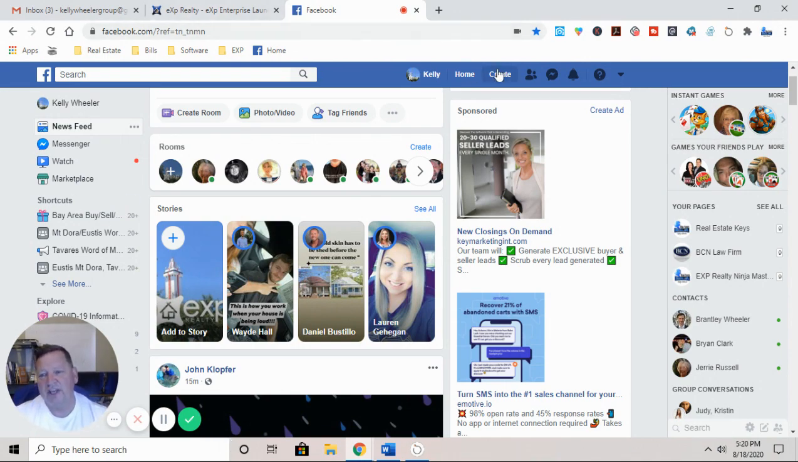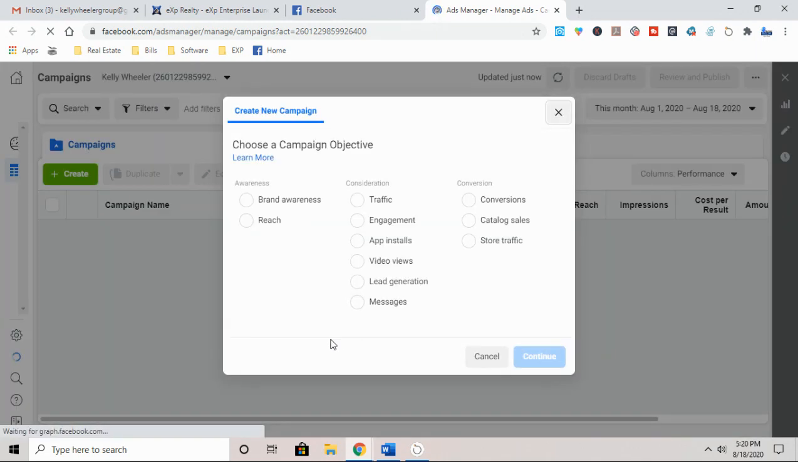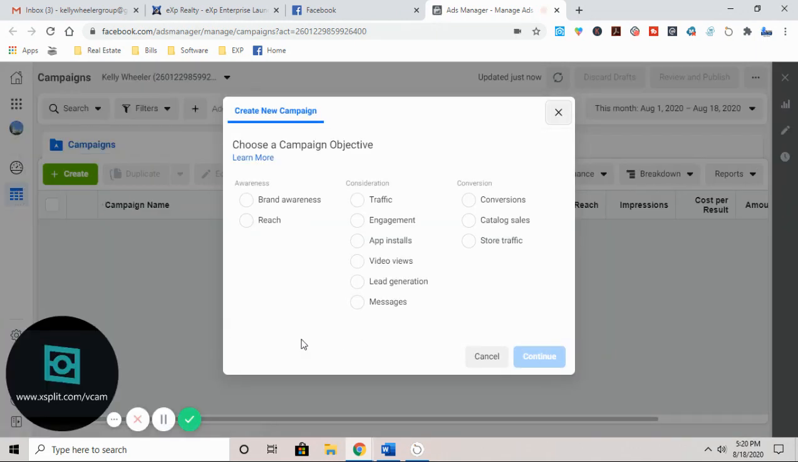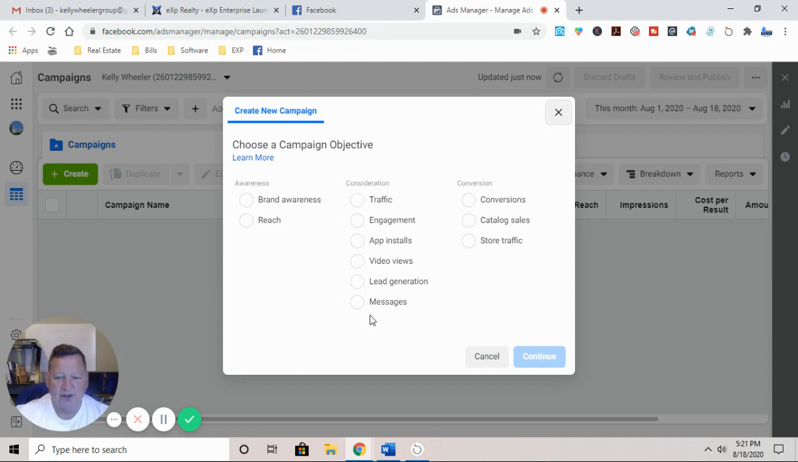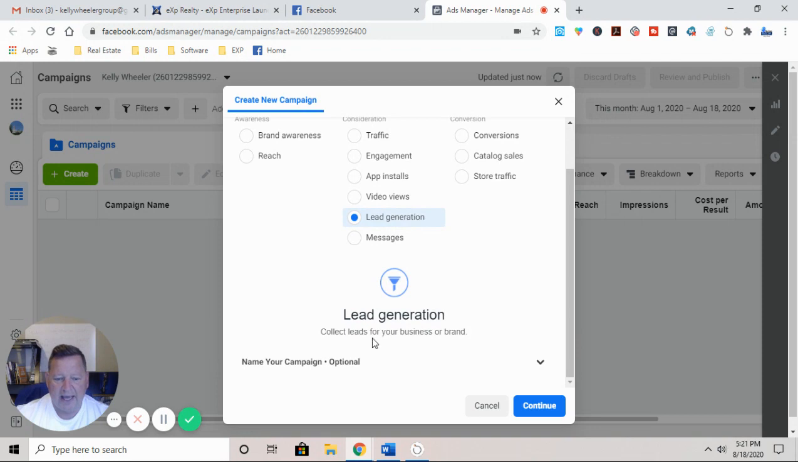First thing you're going to do is log in, hit create, and we're going to go ahead and find an ad or create the ad. One of the first things you're going to want to do is pick what type of ad you want. Now, I'm not going to go into all of these ads in this video. What I do want to do is pick lead generation because I want to generate some leads. And let's go ahead and name this.